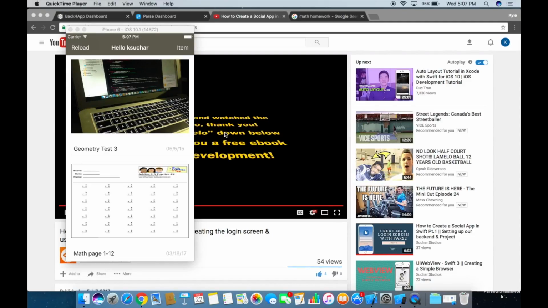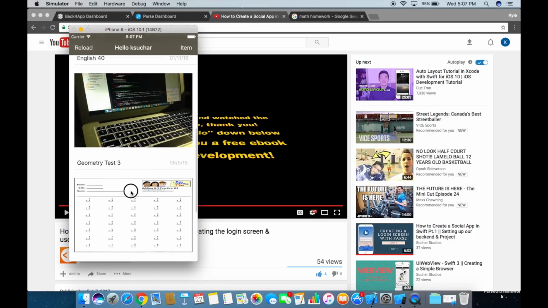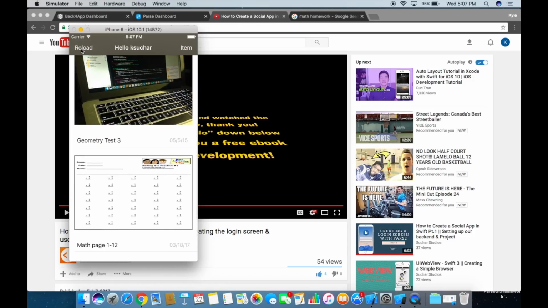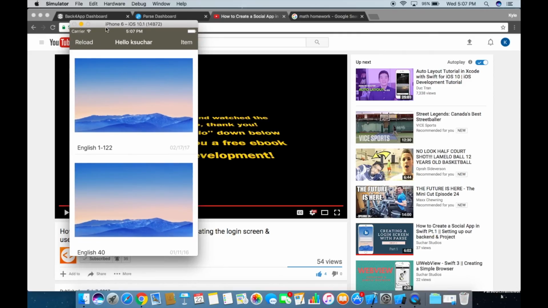In today's video, we're going to learn how to populate a table view from Parse, which is like a web backend, with images and text. It's going to look similar to this. Then we're going to have a button that reloads it. And yeah, these are just placeholders, but you'll see. So let's get started.